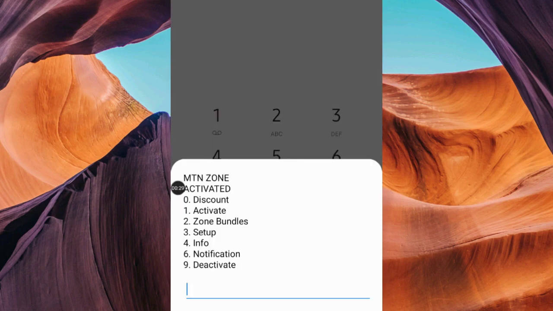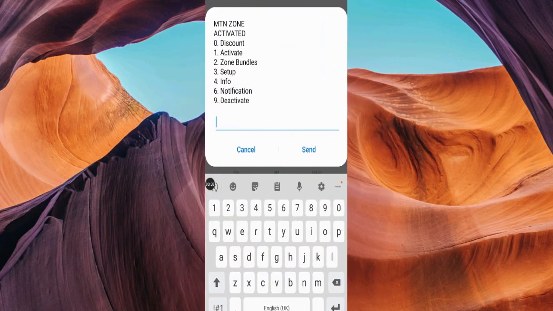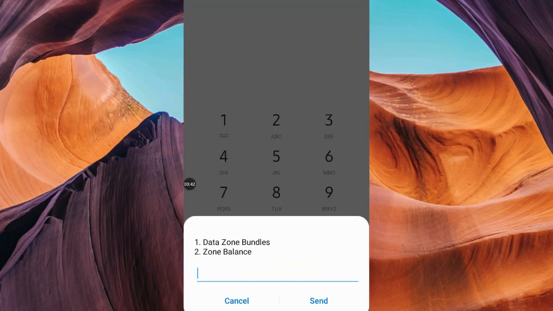Okay, so this is MTN Zone. If you haven't subscribed to that, you first have to activate it before you can enjoy this. So it comes like this. You just go to option 2 for zone bundles, and you just hit on that.